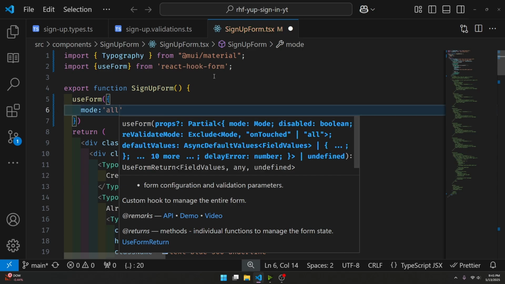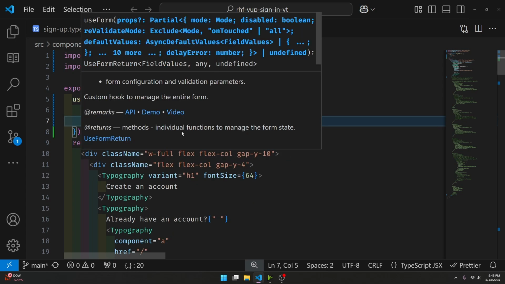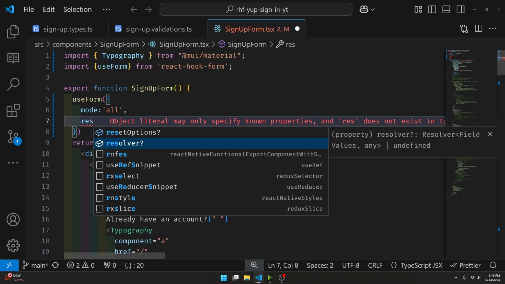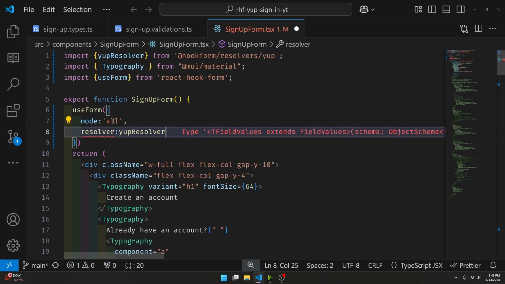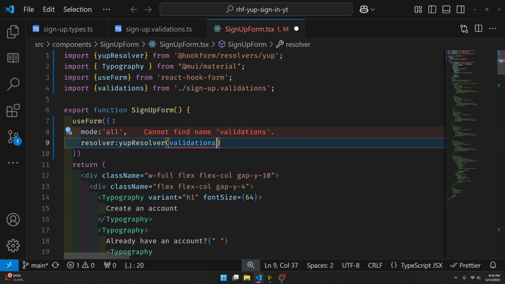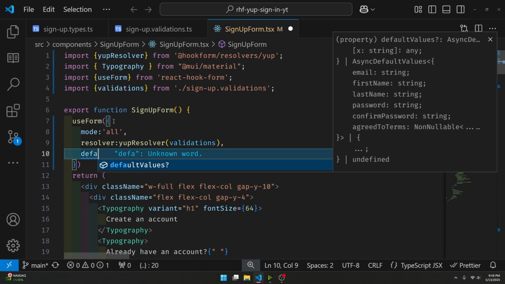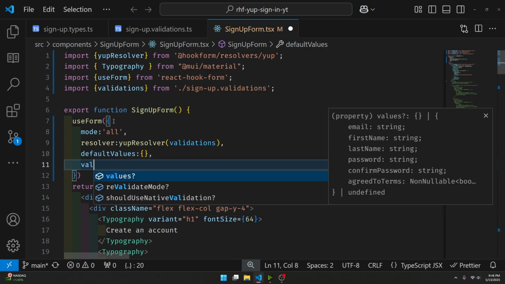Right now I'm adding all, because if there is any change, I want the validation to happen. After that we have to pass the validation resolver. To this I'm going to get the yup resolver from React Hook Form, and I'm going to pass the validations to it. Now it has the validations. Before I get the final result from it, I want to show you some other stuff regarding this configuration. So if you want to add default values, you can pass defaultValues like this. Also there is another one called values.